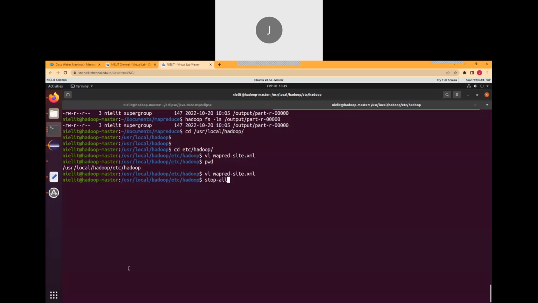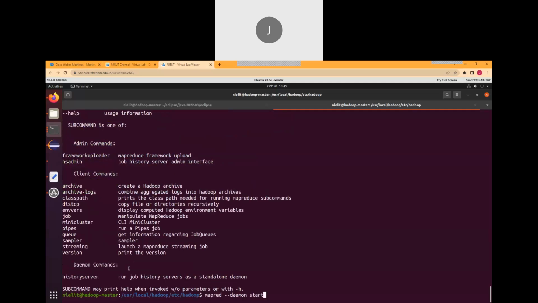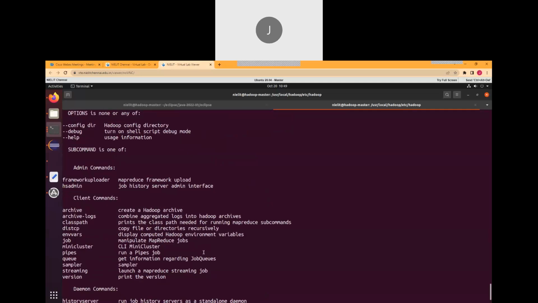Stop all .sh. Make the change in your configuration file. Then start all. It will start the job server also. If in case it is not starting and you are still facing some issue, then you can do this one, mapred hyphen daemon. That particular daemon you can start this way. But this option is wrong, I think.